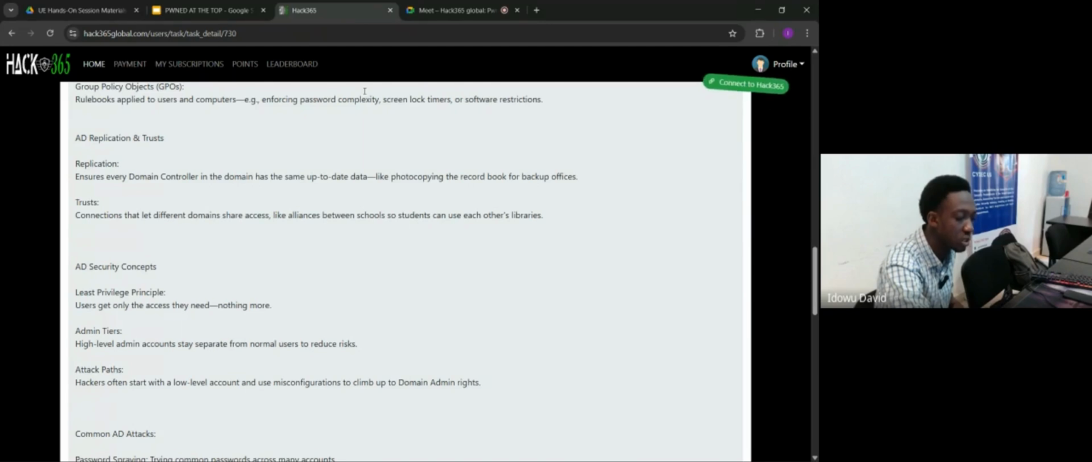Trust is a connection that lets different domains share access, like alliances between schools so students can use each other's libraries. So when they say two domains are trusted domains, it means that they share access and they share alliance between the contents of each other, basically.